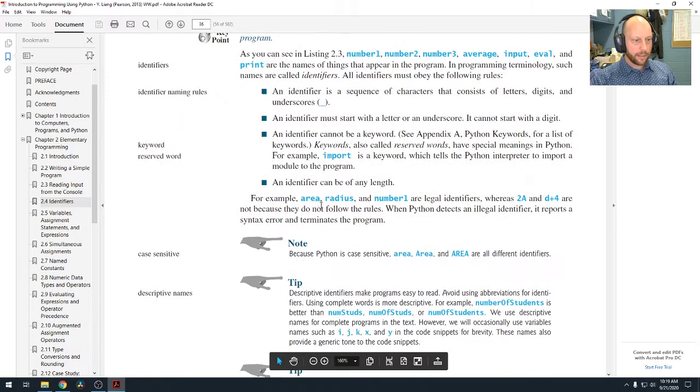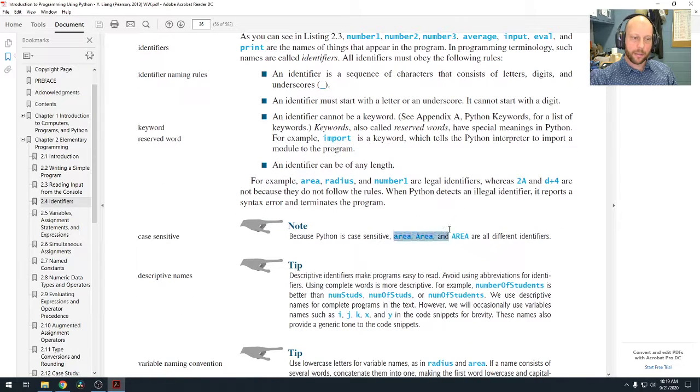It can be any length, and Python is case-sensitive, so things like this would all be considered different for area. This would be ideal. This one with all caps would be used for just a constant value that doesn't change throughout the program. And a capital beginning letter would be for a class, so you wouldn't really use that either.